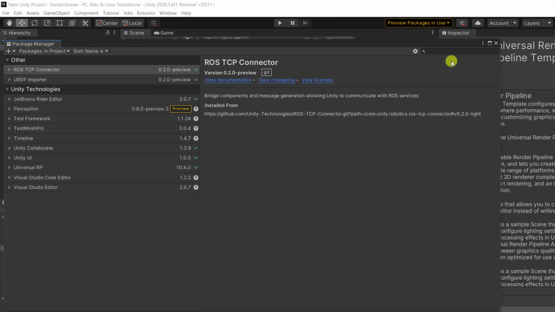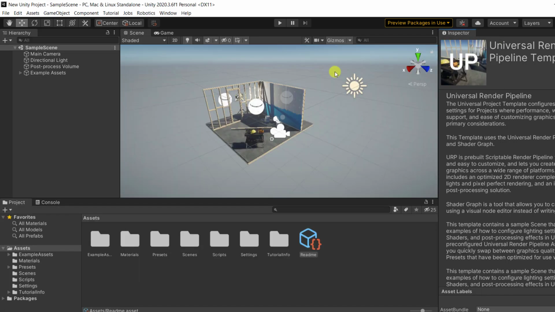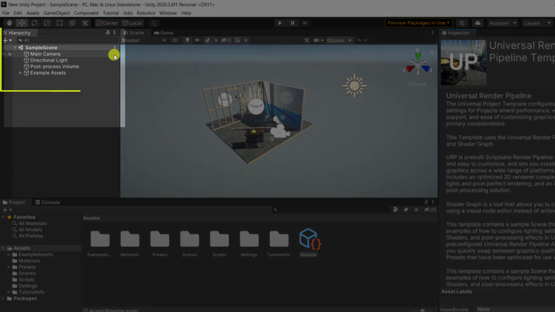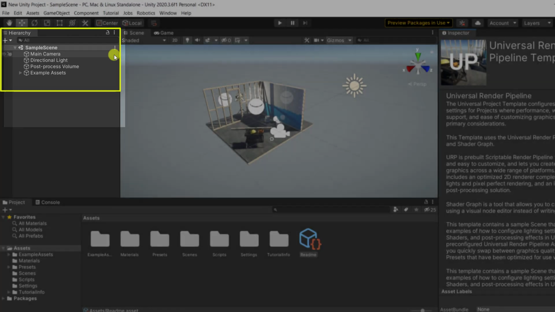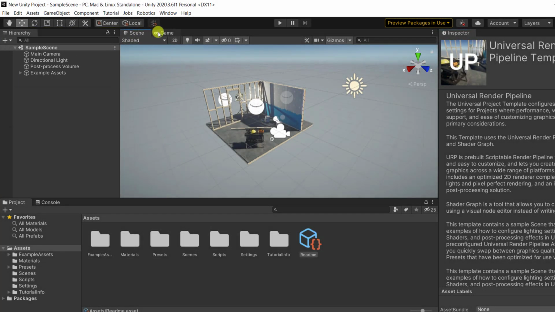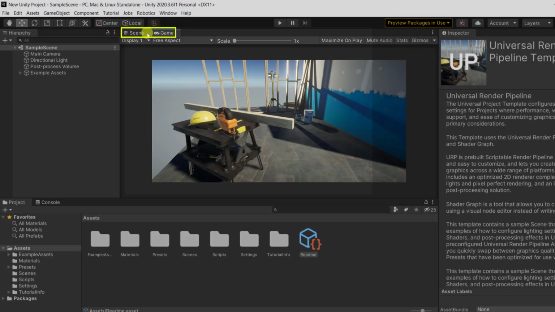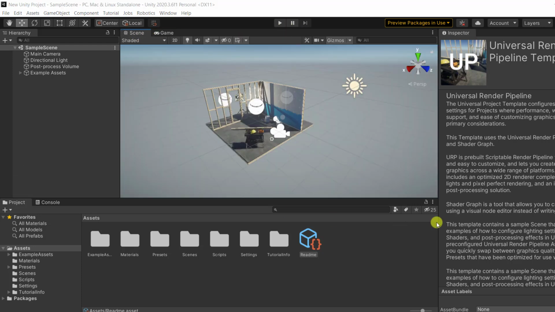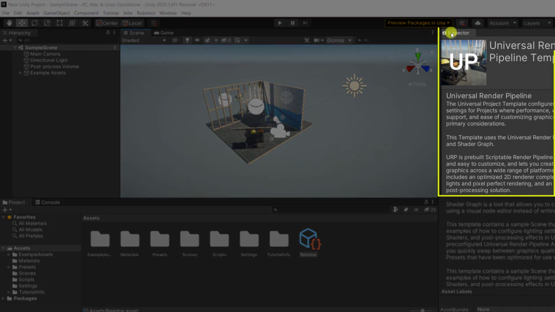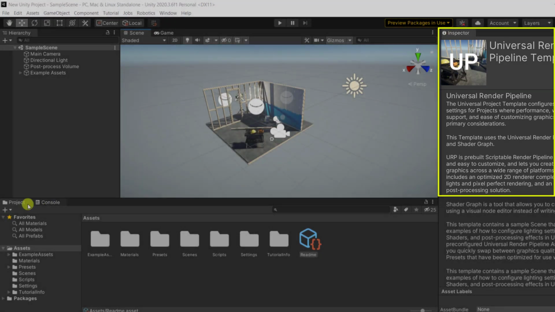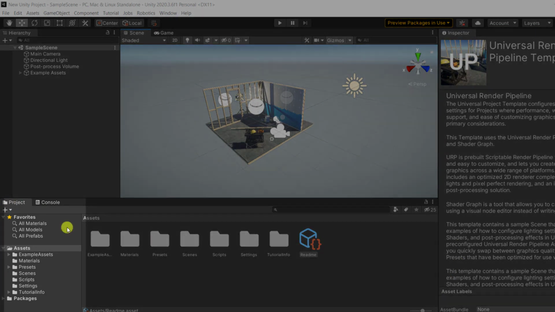I will close the package manager, and here is my Unity editor. In this left window is the hierarchy window. Here we have the scene. We have two tabs here, the scene and the game. The game is how we will see our simulation when we click the play button. The third one is the inspector right here. We also have our project right here. You can see the fourth window.